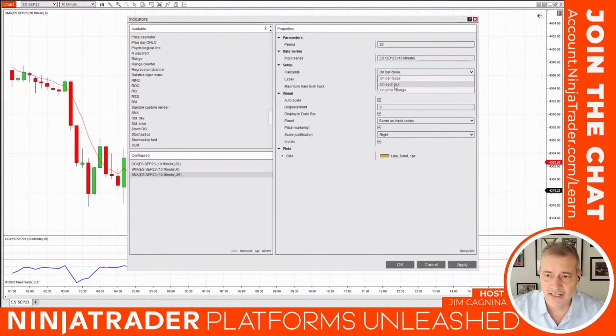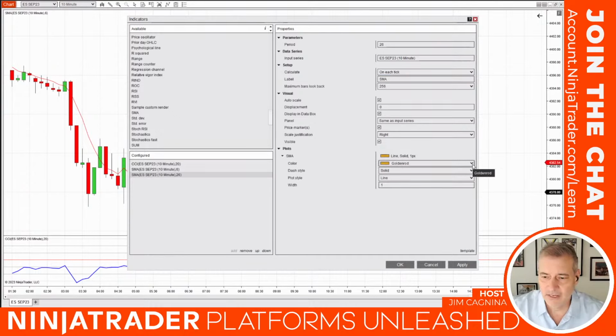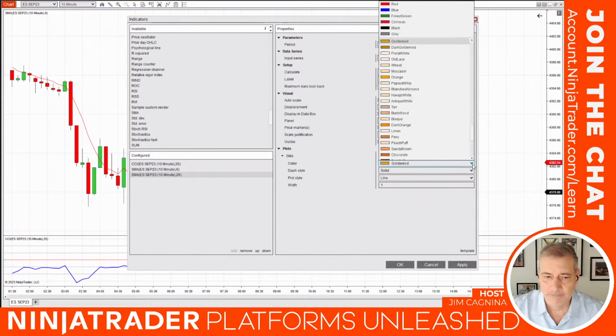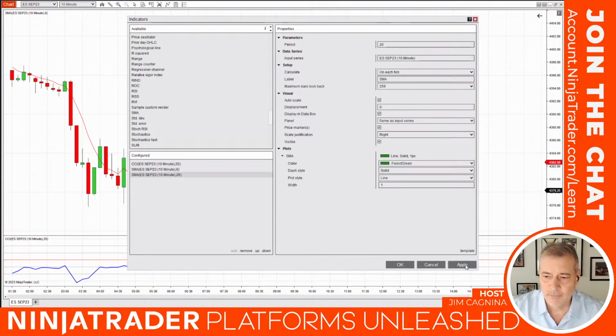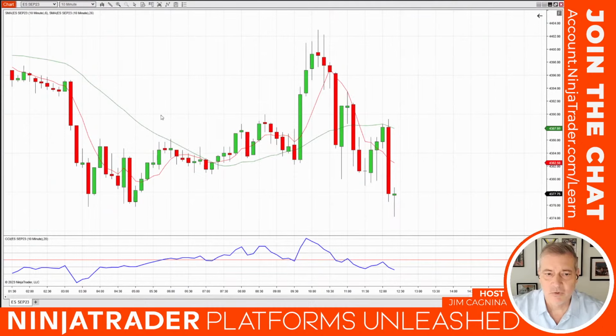On each tick, we're going to change that as well, and we're going to make the color something different, right? We'll make it, I don't know, I don't know if I want to make it blue. We'll make it forest green, or we could make it gray. Whichever one we want. So I'll hit apply and OK. So now I have another moving average up here as well, right? And you might say, oh, Jim, that's kind of cluttered. You got red, you got green, you got red, you got green. That's okay. I have a solution for that.